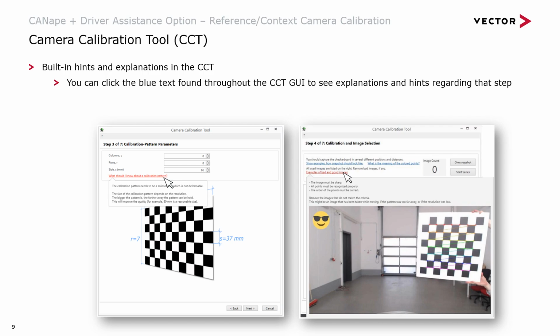As you begin to step through the camera calibration procedure within CANape, you will notice that there is text written in blue, and pressing these will pop up additional details or definitions that may be helpful.